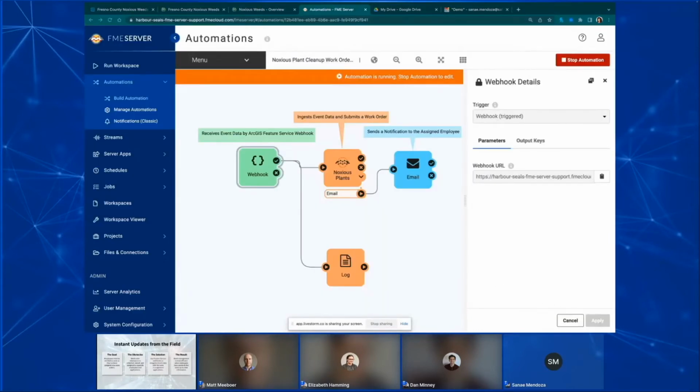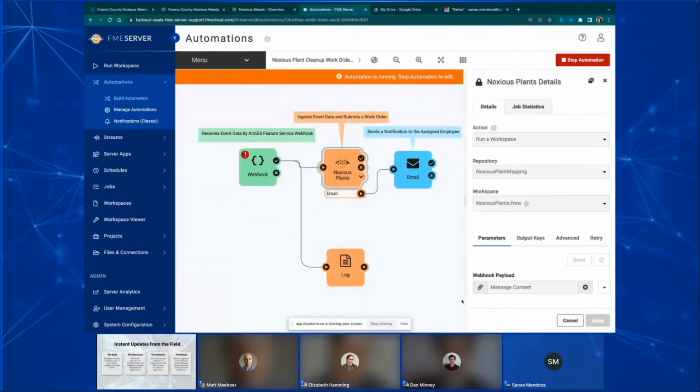So now that we've configured our feature service webhook, ArcGIS will send a message to this automation for every new feature created and updated. Our trigger here will then pass that webhook payload into our workspace action. So let's take a look at that workspace that follows our webhook trigger message to get an idea of the type of things that we can do with our webhook data.